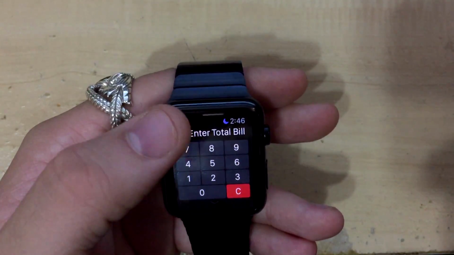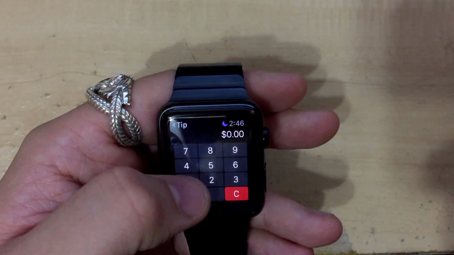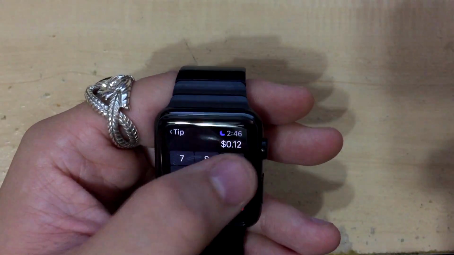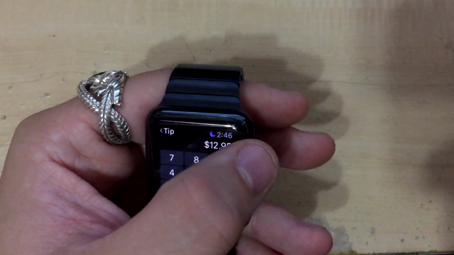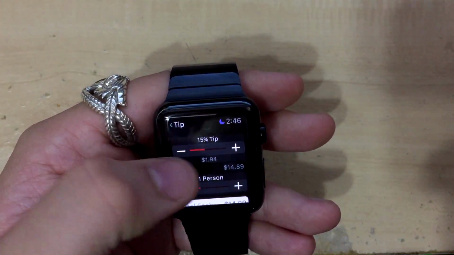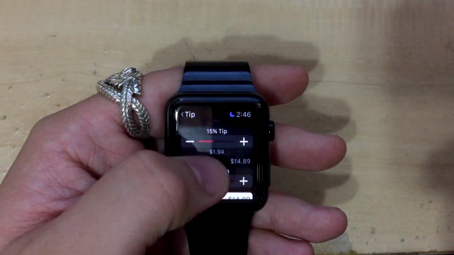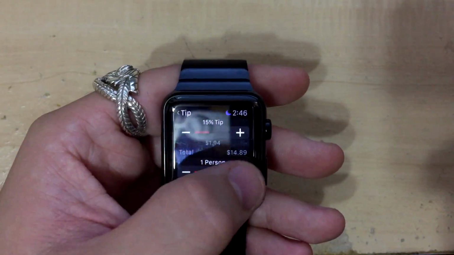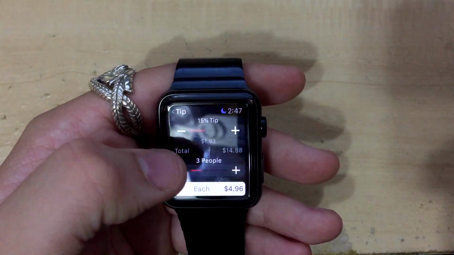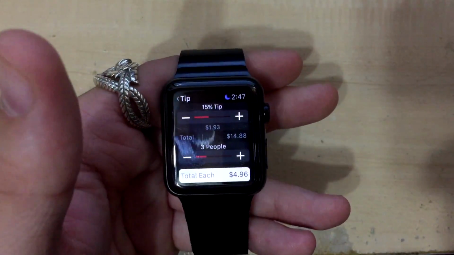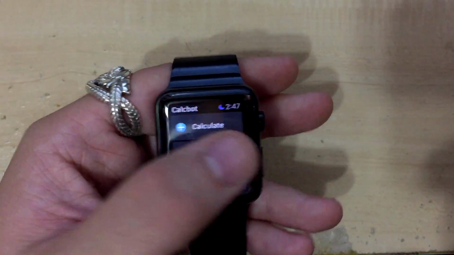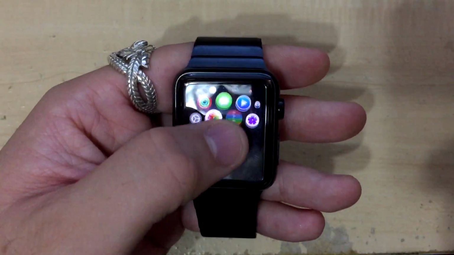A tip calculator, which actually works really well. So say you had a total bill of $12.95. Then you can just scroll down here, 15% tip. It tells you how much the tip is and the total, and then if you're splitting it, so say there's 3 people, bam, $4.96 per person. So that works really quick, really fast, and really nicely. I greatly enjoy that.